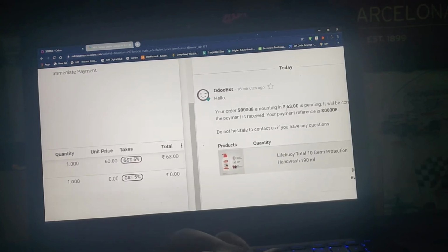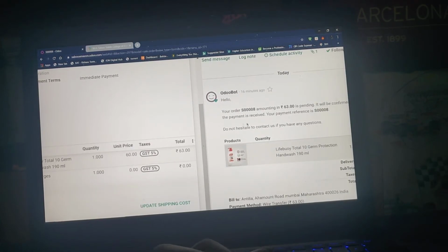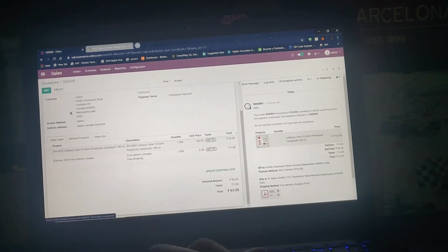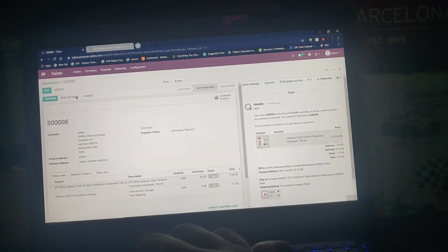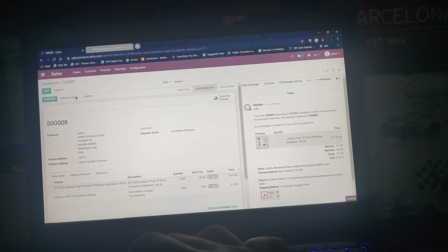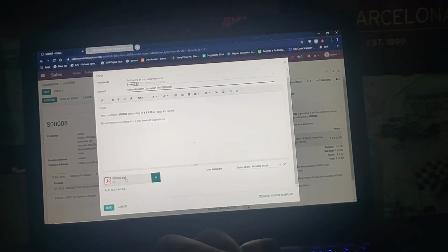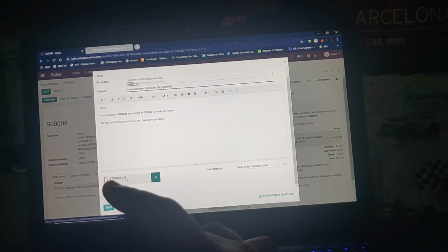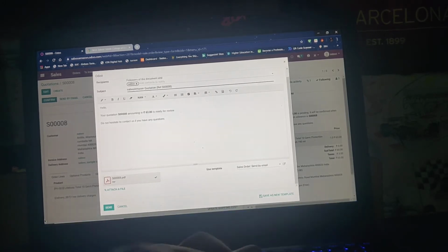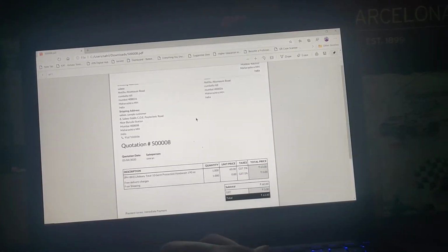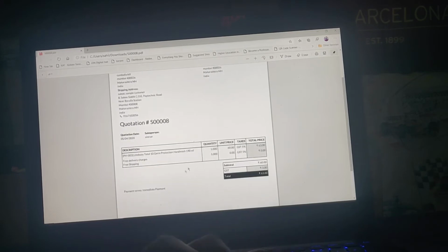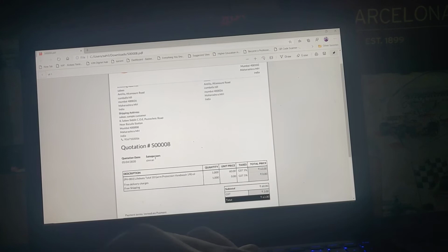So here we can see another notification that amount is pending, it will soon be confirmed. So we can send a confirmation email to the person. Sorry, I have to log out of my Instagram. Okay, and if we see, we can download the confirmation, or wait a second. Here we can see the invoice, the quotation to be exact.